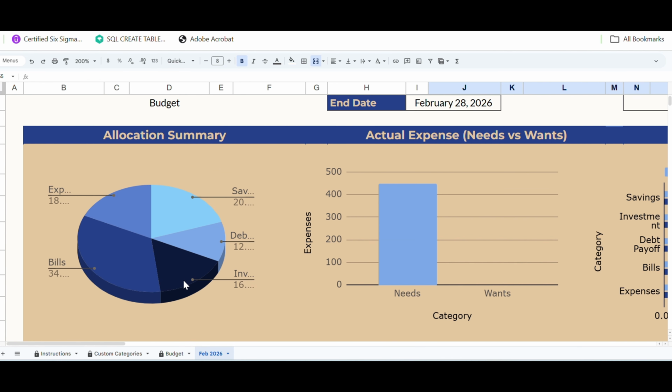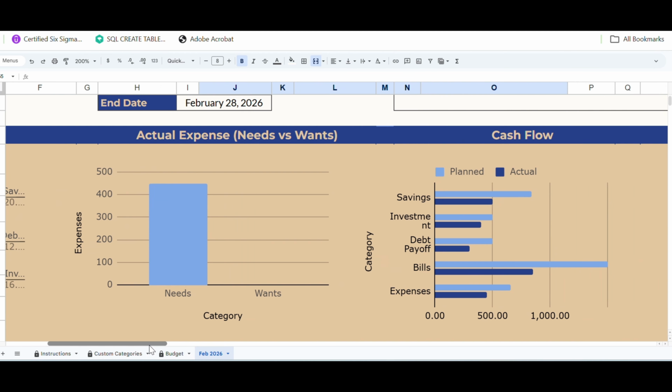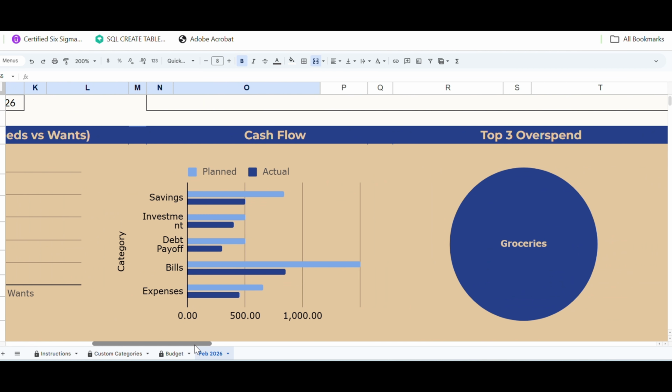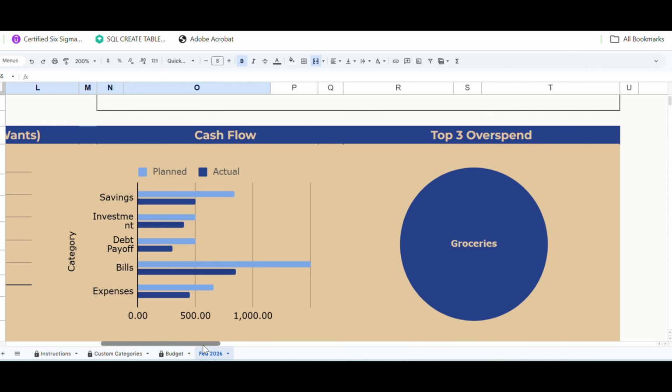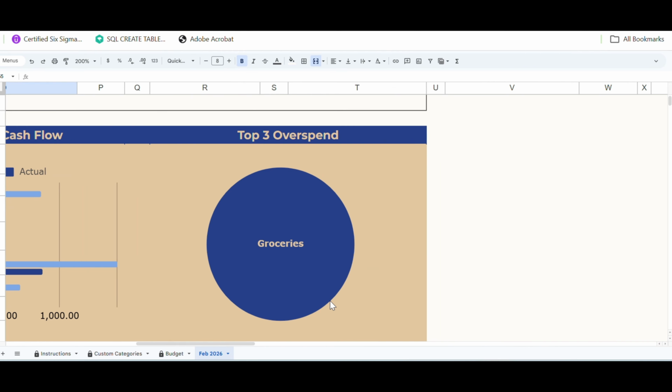Now let's review our charts. These give you visual clarity. The allocation pie chart shows the percentage of your income that's allocated towards various sectors. Next is the needs versus wants chart that highlights spending patterns, so how much you're spending on your needs versus your wants. Your third chart is your plan versus actual cash flow chart, and it shows alignment. Very intuitive, it shows the amount you plan for each category versus the actual amount that's going towards that category. And then lastly, my personal favorite is the top 3 overspend chart, which shows your biggest overages. If you don't overspend, that chart stays empty, which is a win.